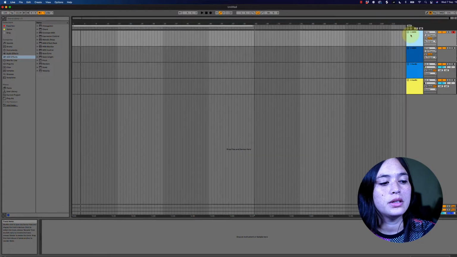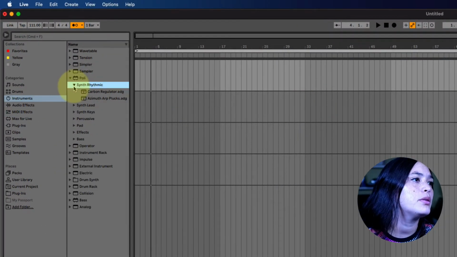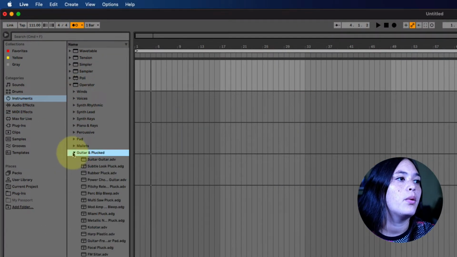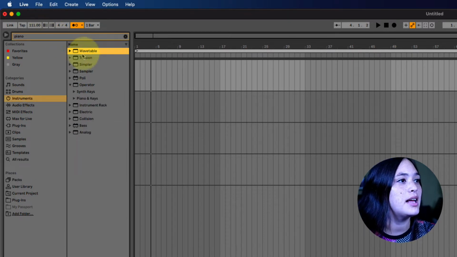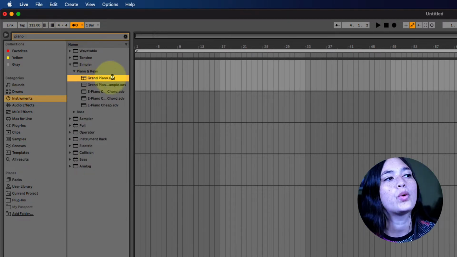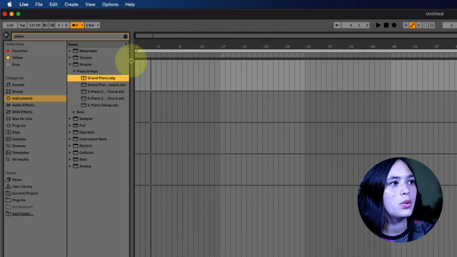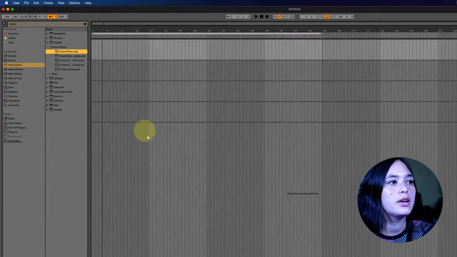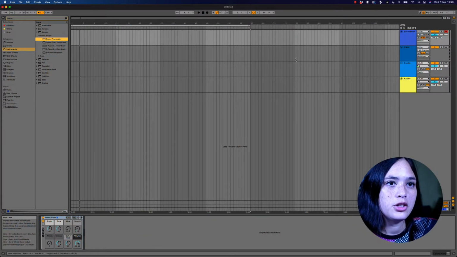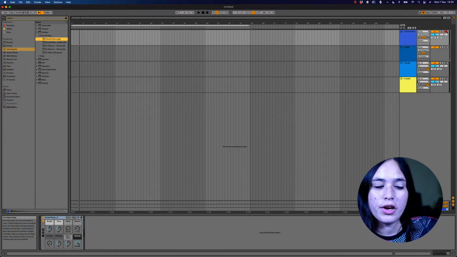What we're gonna do is choose an instrument. You can browse this way, or I'm gonna look for a piano, so I'm gonna write that down, press enter. Just a regular grand piano is good. What I did is I double clicked on it. You can also click on it and drag it down. We chose our instrument and we got the track armed.